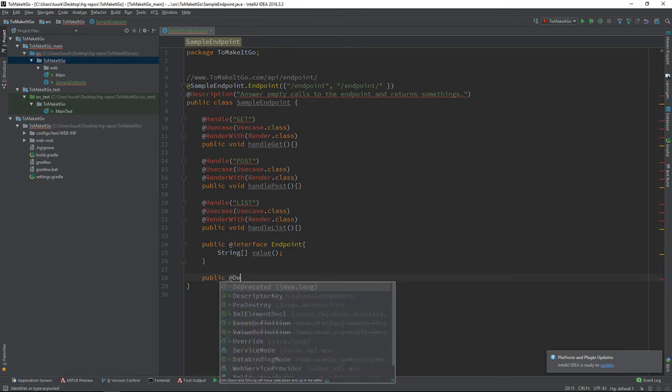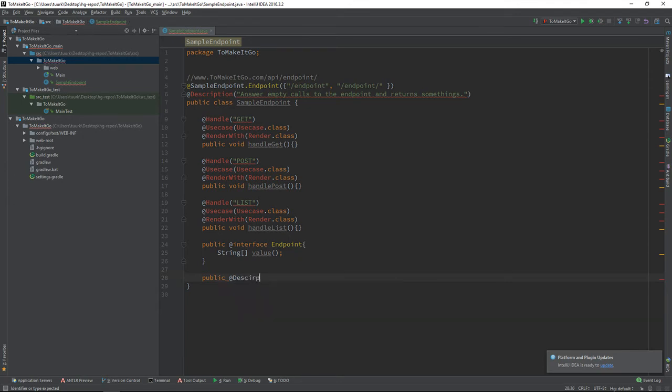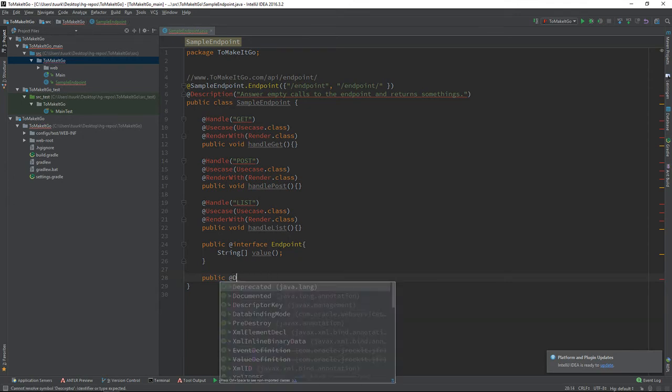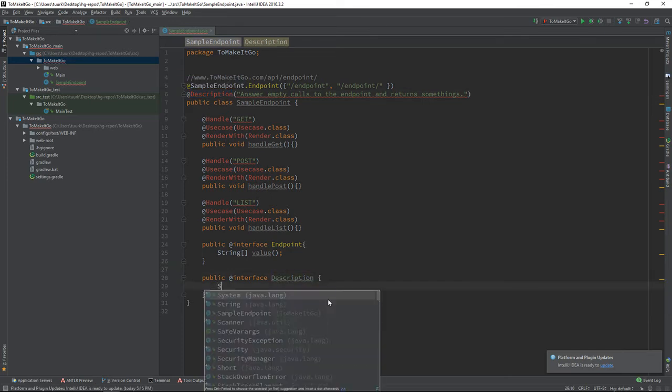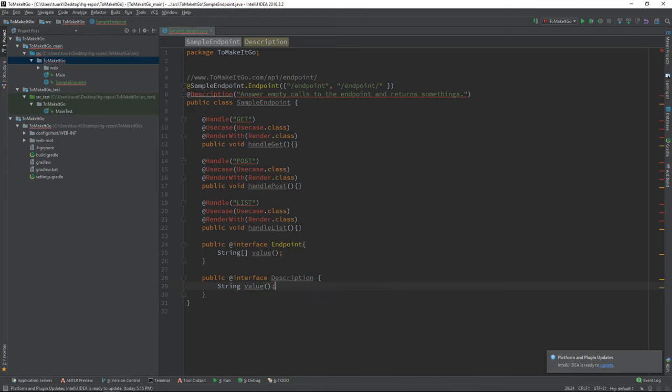So add description. If I could type, it would be easier. Description. I promise I do know what I'm doing. Ish. I've programmed in Java before, anyways. Okay, that's description. Make sure we spelled it the same. It's going to have a string value. Again, this is just more meta information that I am holding on to, to make the compiler happy so it compiles.